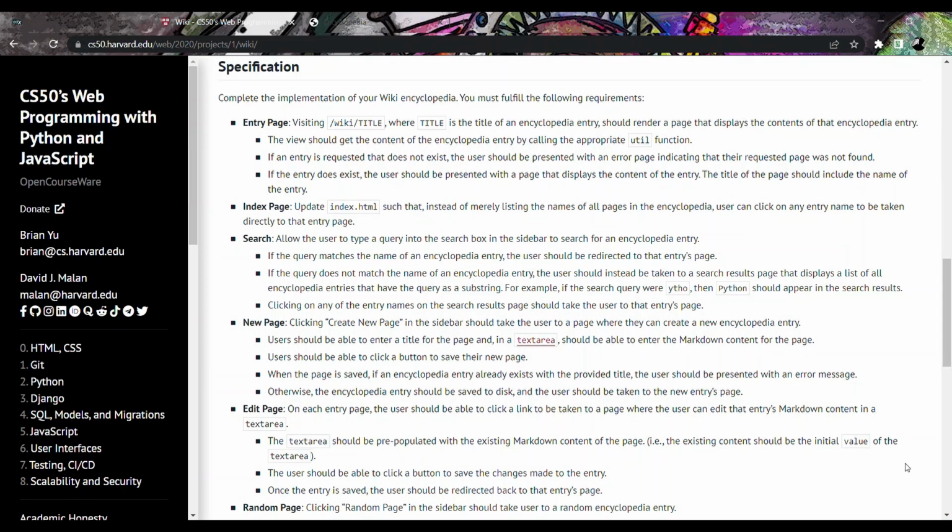Hello everyone, this is a functionality demonstration video of project 2 Wiki.